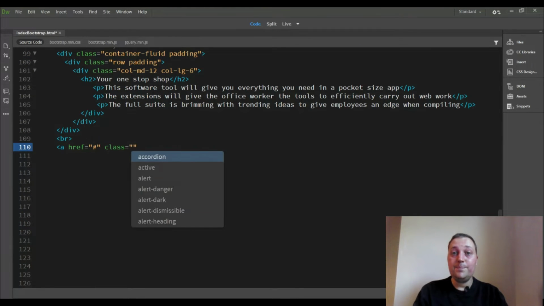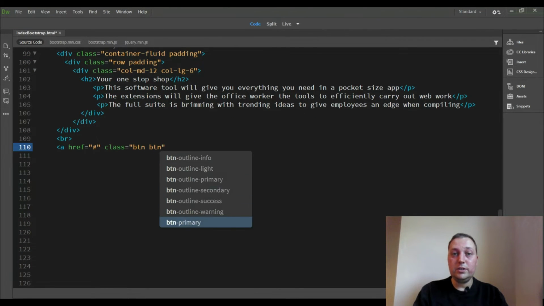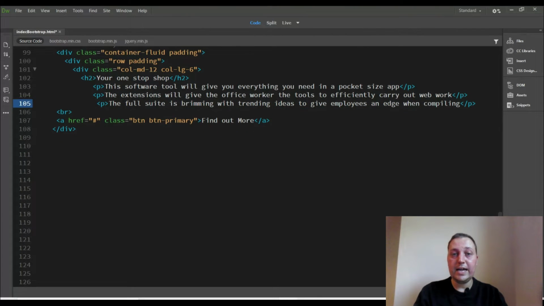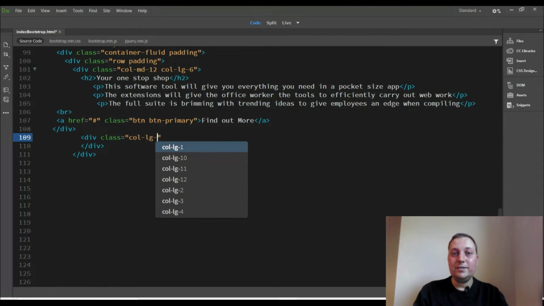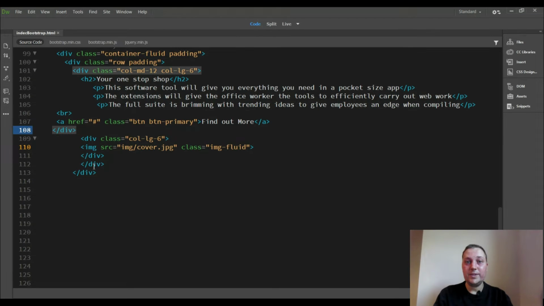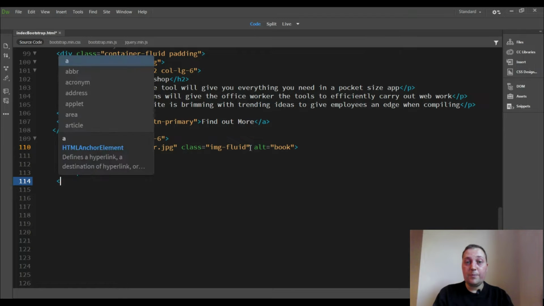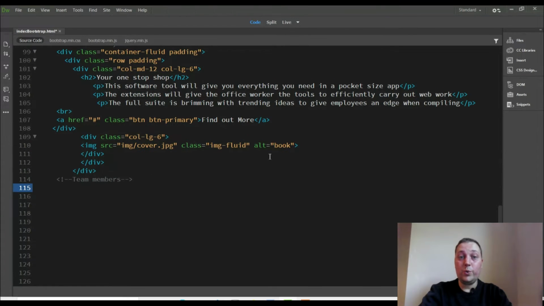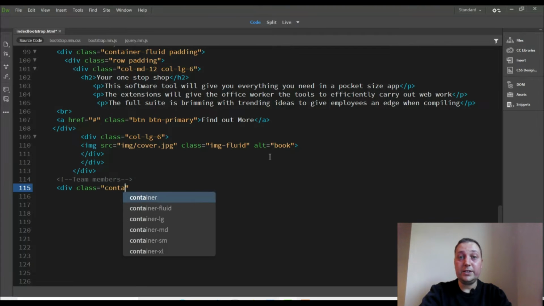Type card-body, then card-title. Add the person's name, followed by a bit of text. We will end the section with a button.